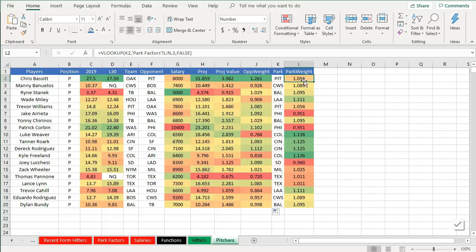Park weight should still be the same. We wouldn't have to touch that because this is like hitters. So this is actually hitters score 5% more at PNC Park in Pittsburgh. So we do actually have to flip this because that is now a negative for pitchers.